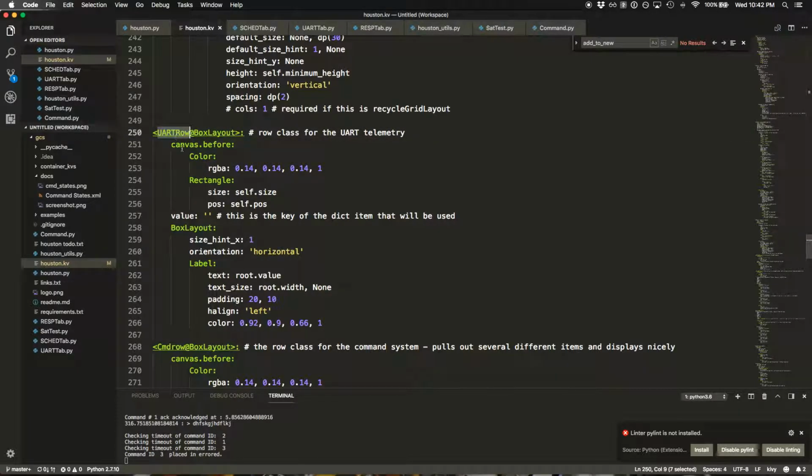So here's UArtRow, as we were seeing before. And you can see here, we're giving it an attribute called value. And inside that view class, we have a box, and then we have a label. So just think of it as some text. And the text is root.value. So we're taking root, the attribute value from root, which would be UArtRow.